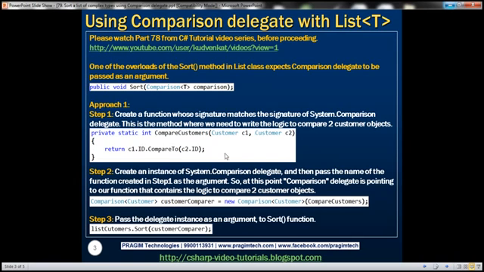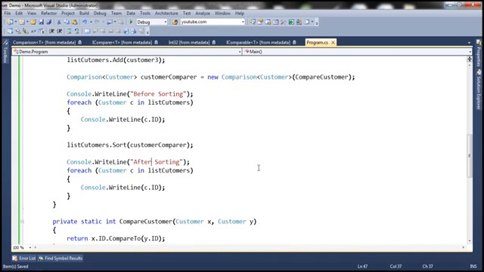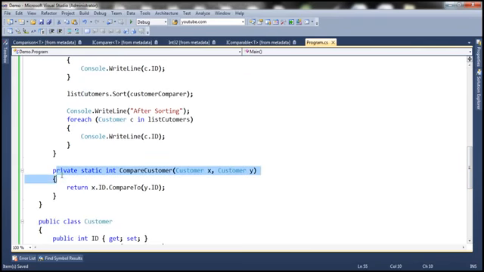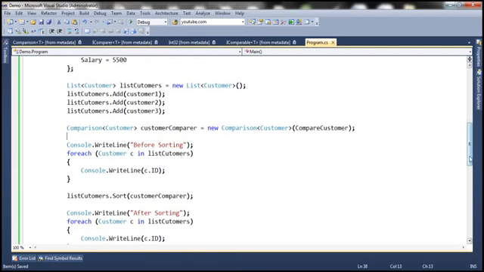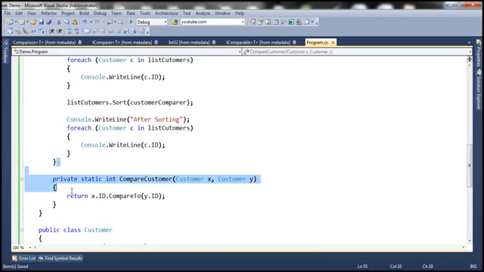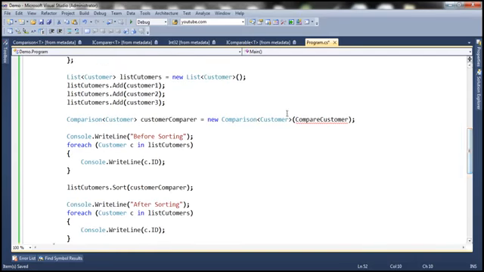Okay, now there are a lot of steps there. Do we really have to do all these steps? Not really. We can achieve that using the delegate keyword in just one line like this. So let's look at that in action. Instead of creating a private function here and then creating an instance of a delegate and then passing that instance to the sort method, I can get rid of this function altogether, and I can also get rid of creating an instance of the delegate here.